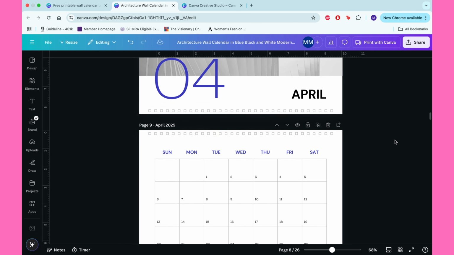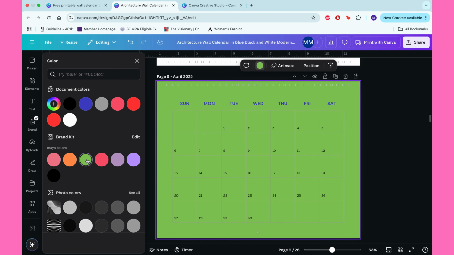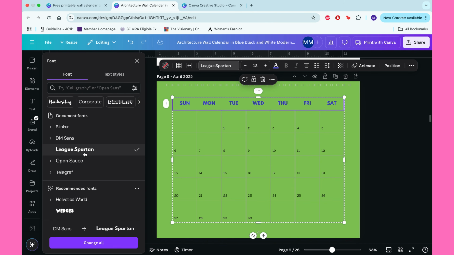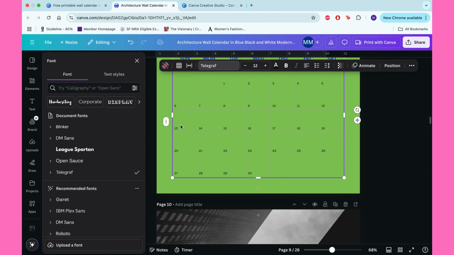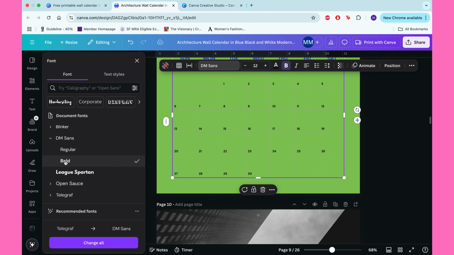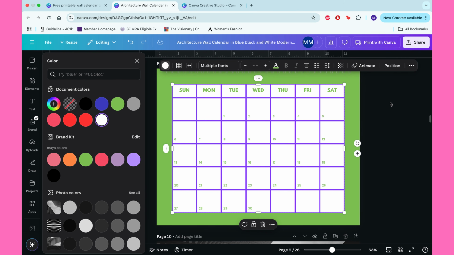So that was for March. I'm going to move on to April and do the exact same thing. So change the background, highlight all the cells, change the font, change the color of the lines, the thickness of the lines, so on and so forth.